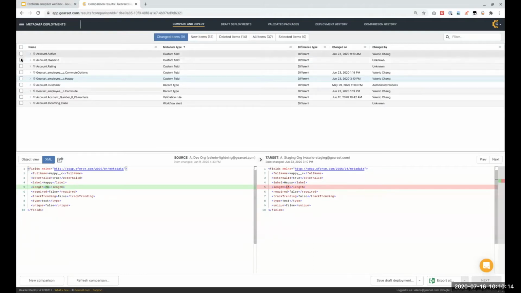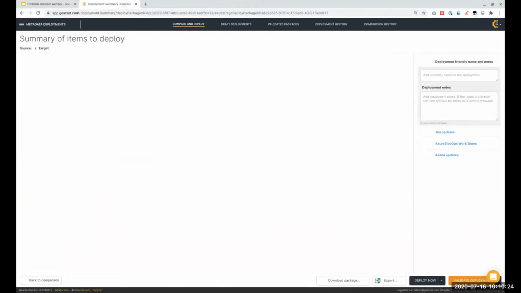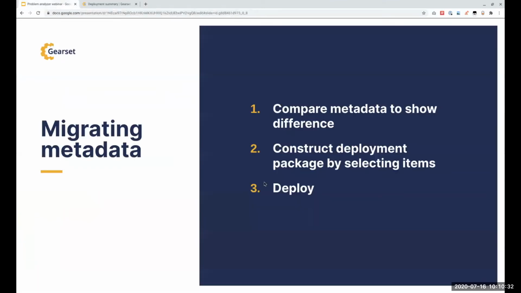And if I select those changes that I want to migrate to my target, that's my step 2. I select the changes, and then I go and build a deployment package. So here we're going to get a list of components that we're going to be deploying to our target. So that, in summary, is this 3-step process of migrating metadata. And today we're going to focus on specifically between step 2 and step 3.